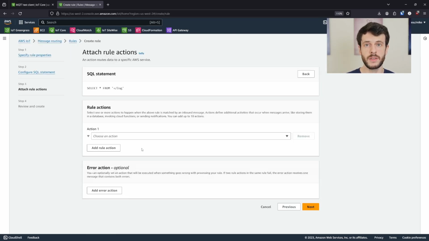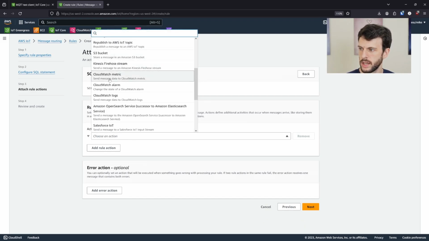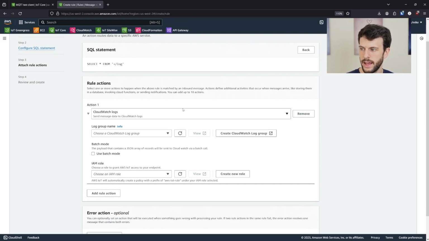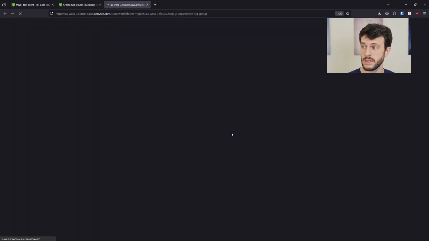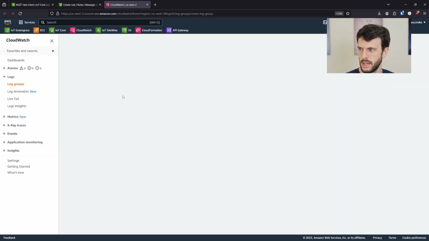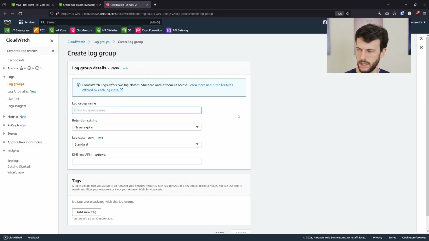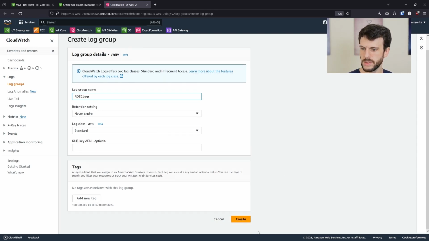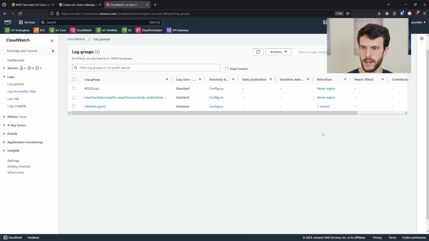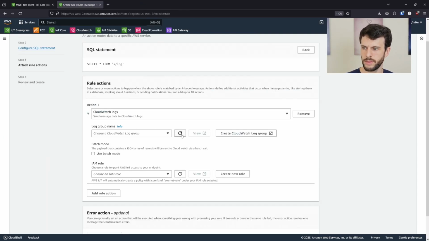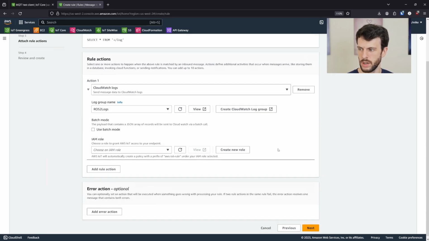Next, we need to choose what happens with the data that comes in on log topics. And we can choose an action and send the message to CloudWatch Logs. Choose a CloudWatch log group. We don't have one yet, so we'll click this button. And we'll enter a log group name of ROS2 logs. Everything else is fine, the defaults, so we click create. And now we can refresh this list and choose ROS2 logs.